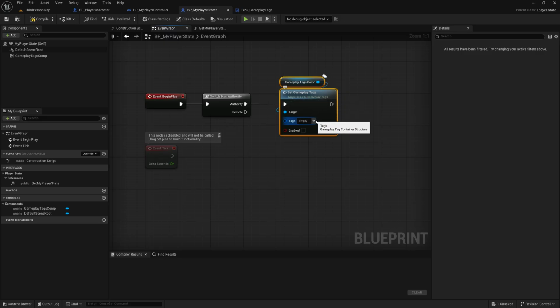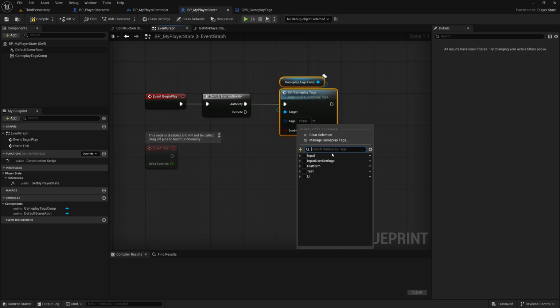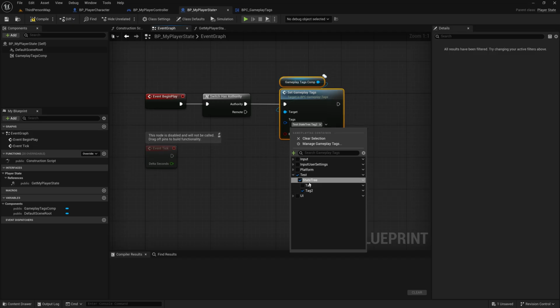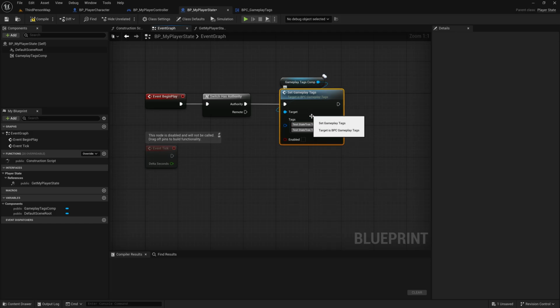Click on the tags input pin to open the gameplay tag selector. This drop-down lists all tags currently registered in the project. Tags are organized hierarchically, similar to folder trees. This structure helps you group and categorize gameplay tags logically, making them easier to manage and more intuitive to check during runtime. For our test, select the tags test, state tree, tag 1, and tag 2. Set enabled to true, since we want to apply them. Compile and save everything, then hit play.